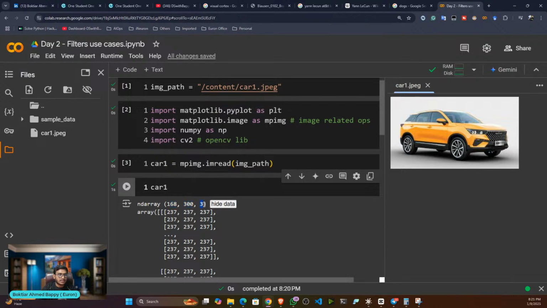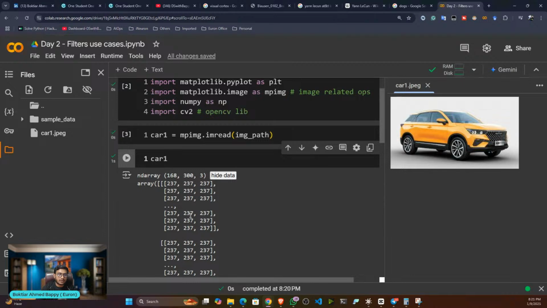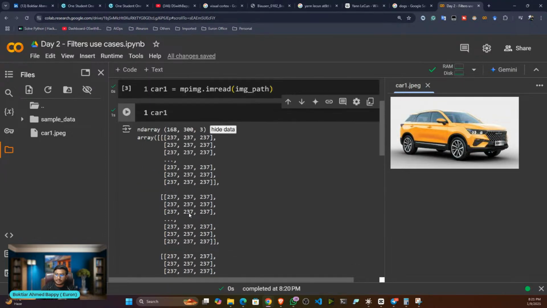And why is it 3, guys? Can anybody tell me why it is 3? Yesterday I told you why it is 3. Because we understood height and width. And what is 3 then here? It's the channel, right? RGB, because this image is a color image and a color image has 3 channels. That's why you can see 3.